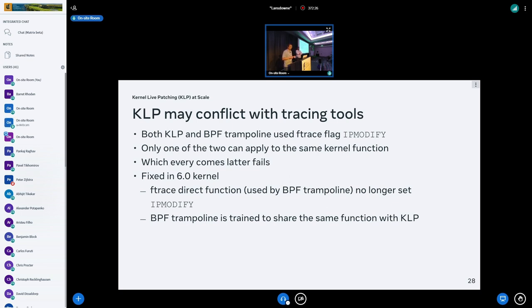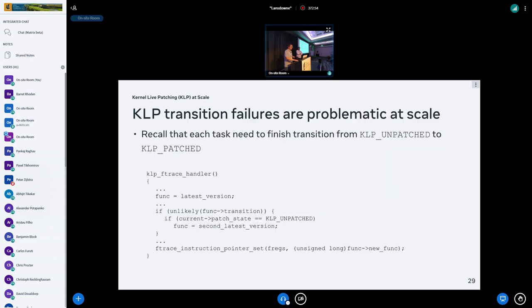What we have done is, on one hand, we make sure the ftrace direct function, which is used by BPF trampoline, no longer sets IP modify. Then we teach BPF trampoline that, if you are working with someone with IP modify, these are the things you can do to make sure the two can work on the same function. This will be released to the world in a few weeks.